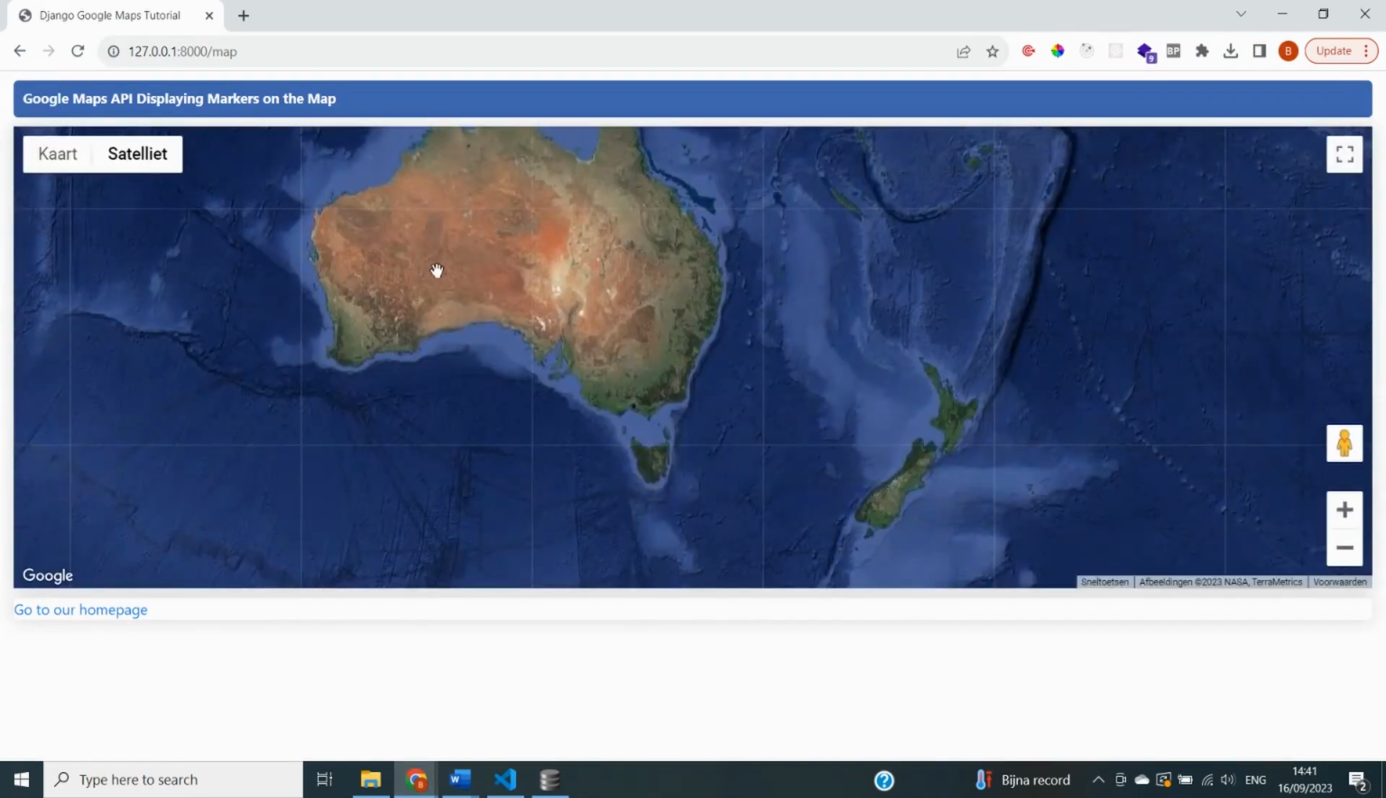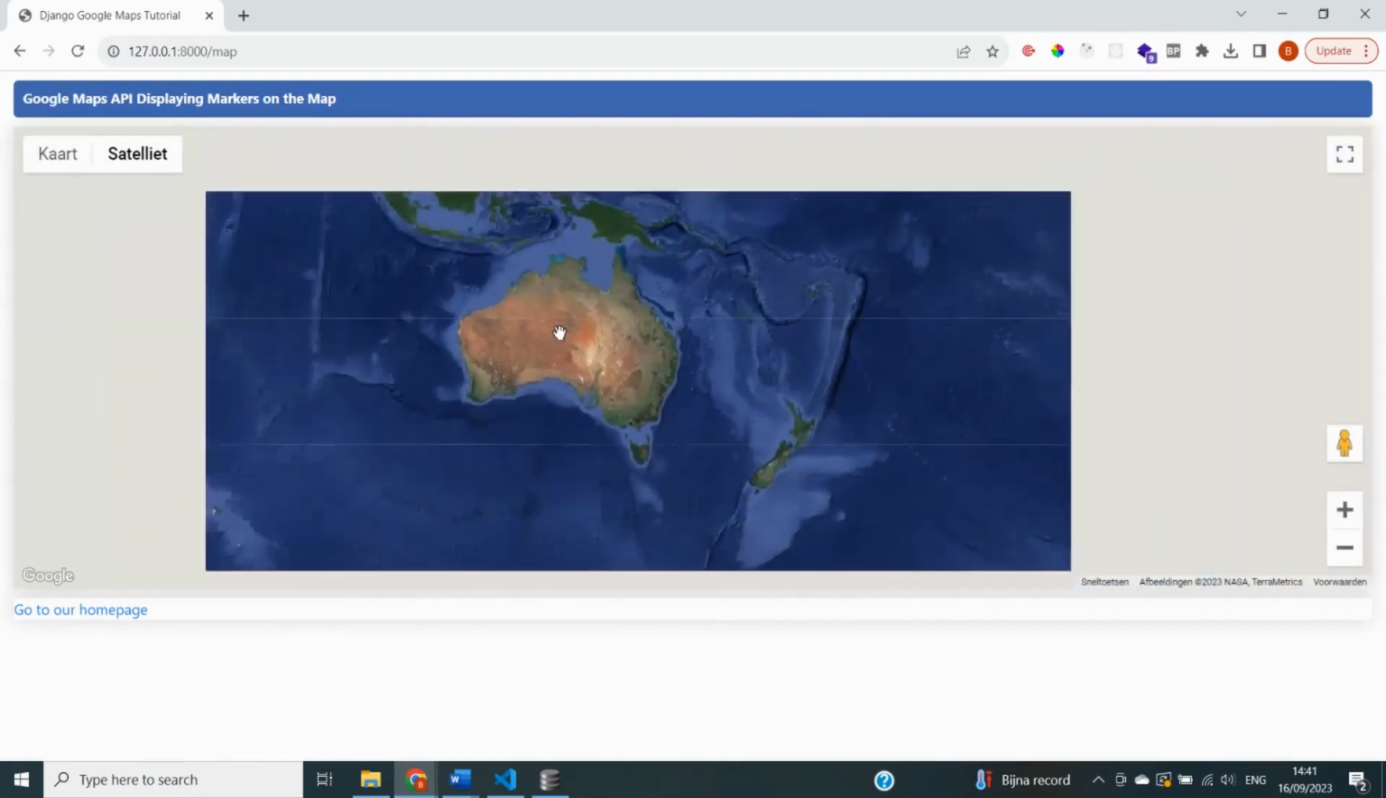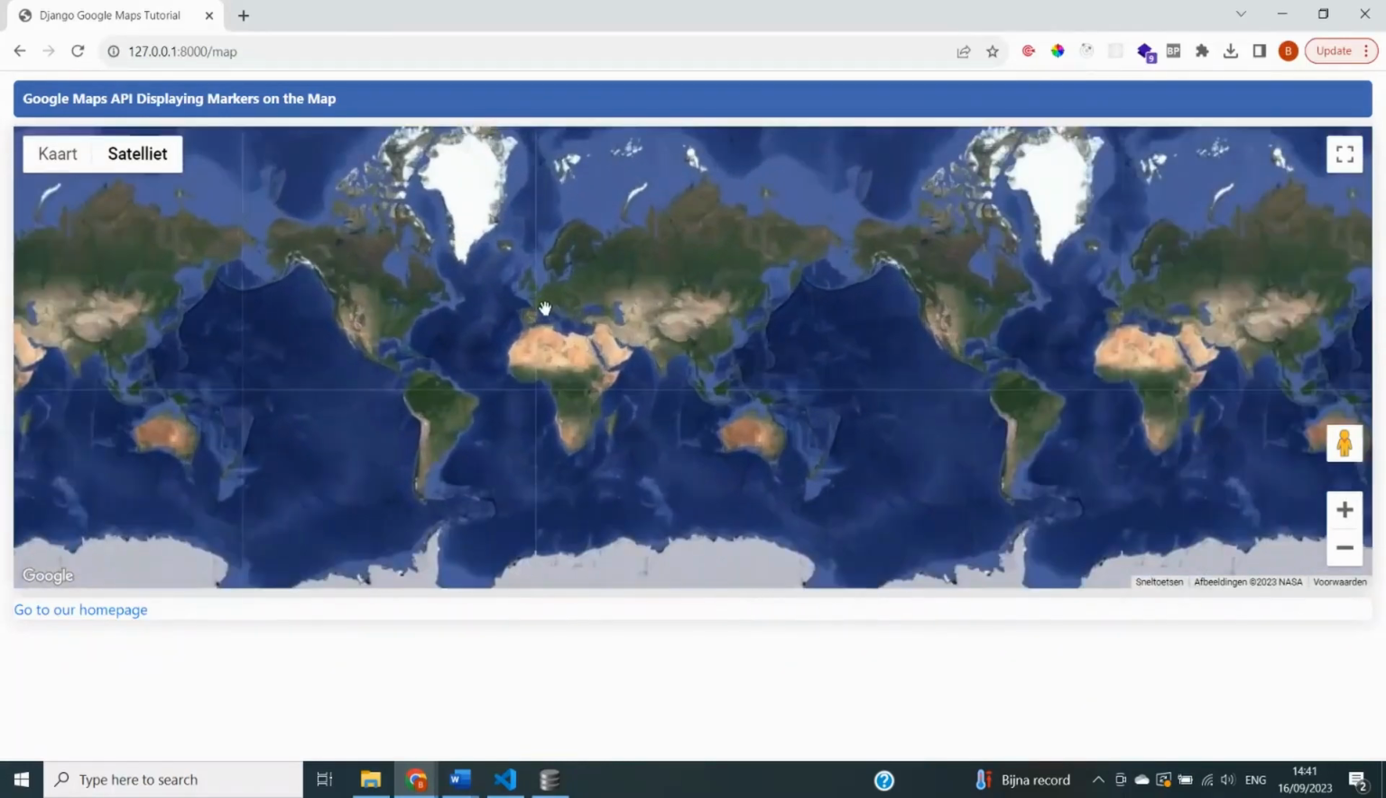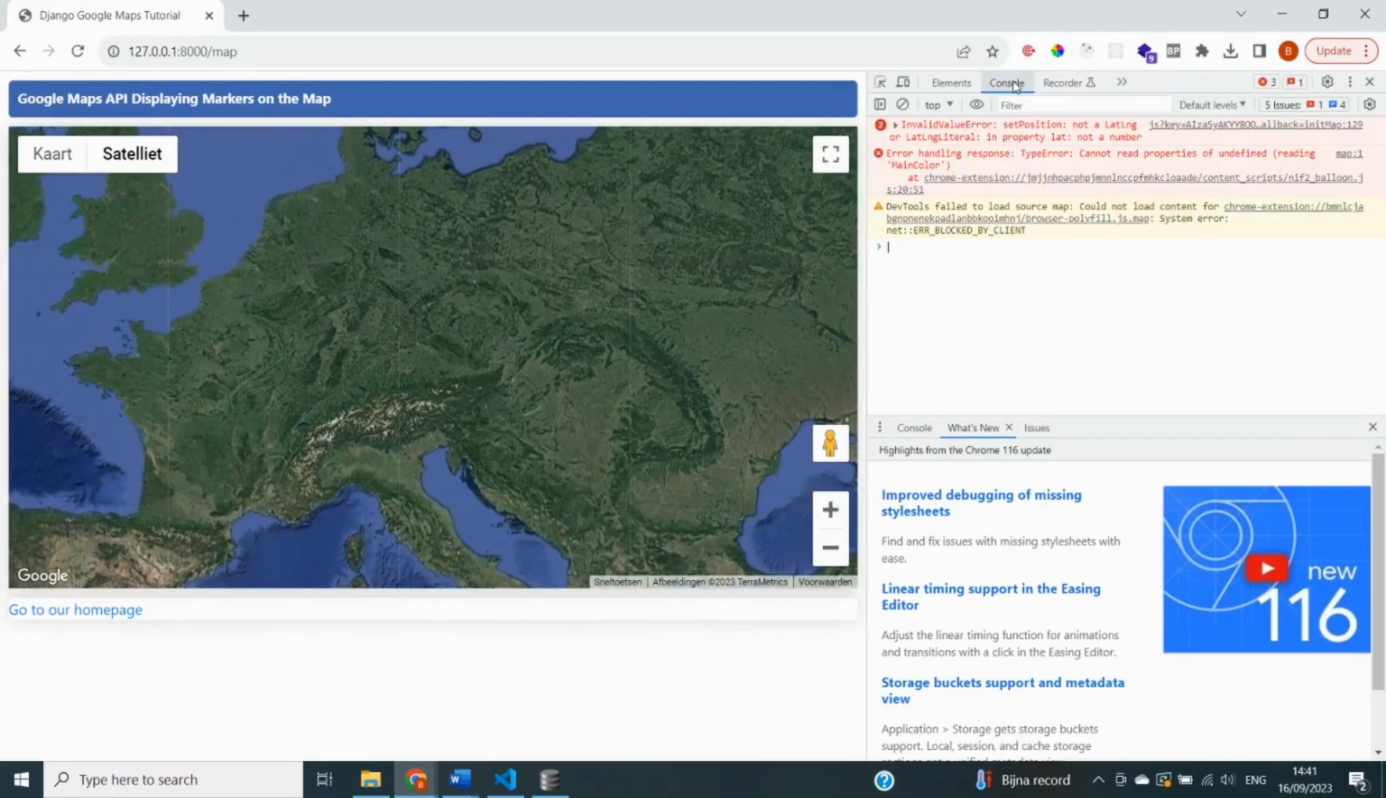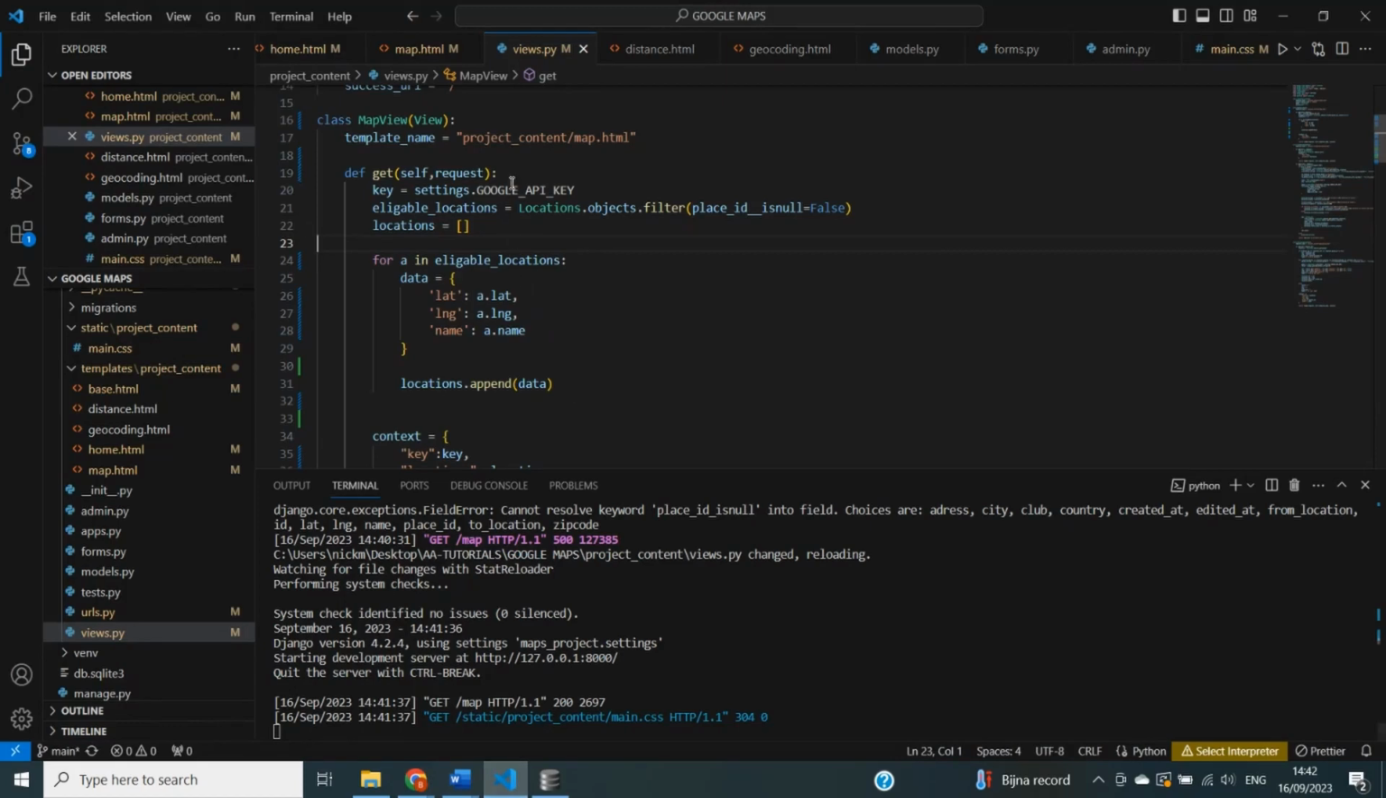Okay, and now our map is showing up, but we don't see the markers yet. You can see we now have another issue right here. So you can see that the position, that our latitude and our longitude are not numbers. So I need to go back to my code. I'm going to go back to my views again, and here I'm going to specify the variable called float. So now float basically is a decimal number.